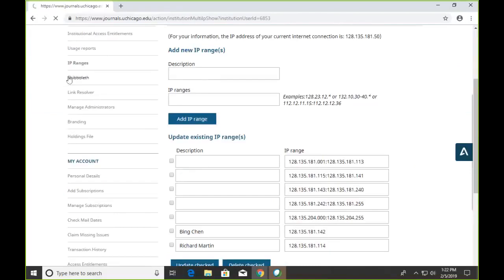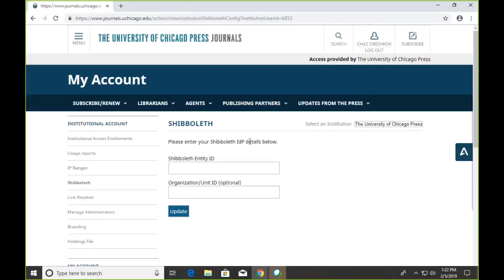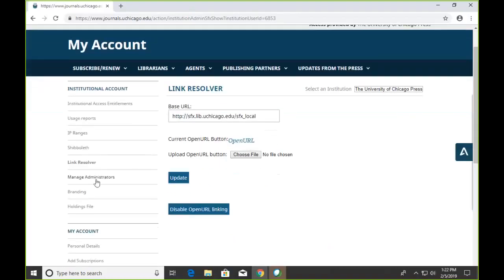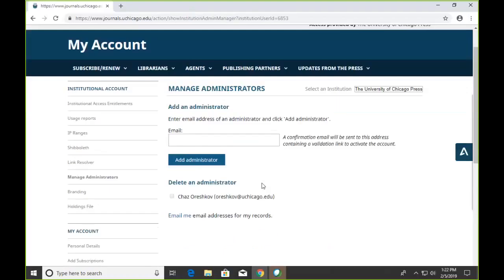We also have Shibboleth options. This is basically user authentication. Not all librarians use it, but the option is here. You could also alter your link resolvers. You could manage the administrators. So once you have one administrator set up at your organization, you could add your colleagues if they also want access and they want to see the usage or manage the account. You're free then to add an administrator.